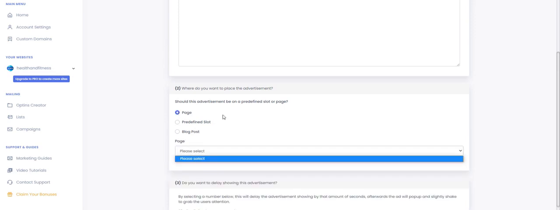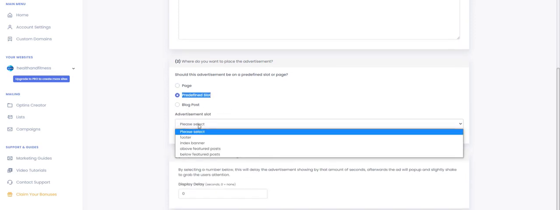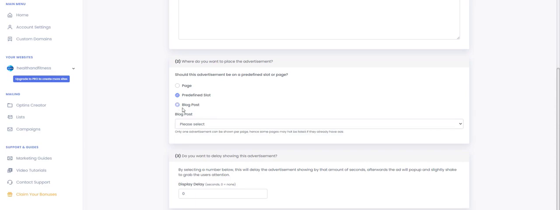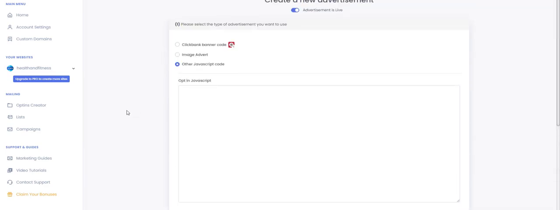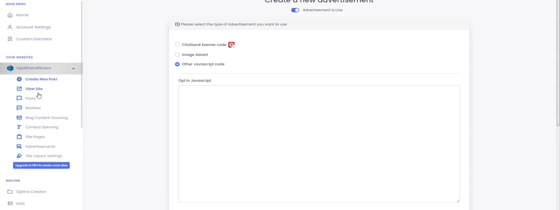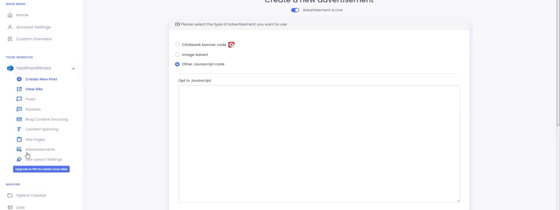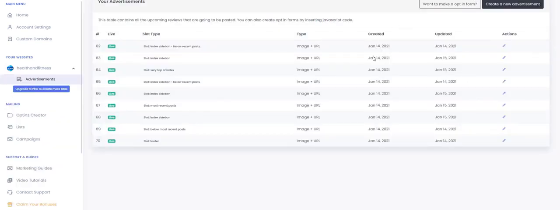So you can choose a specific page. You can choose a specific slot. We've got lots of different options here. Or you can choose a specific blog post for them to be located on. So we give you loads of options for adding your own advertisements or editing the ones that we have created for you. And of course, if you don't like any of the ones that we've added, if you just go back to the ads settings here, you can go ahead and just delete any of these at any point.